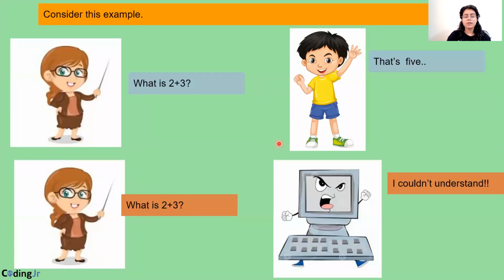Consider this example. If your teacher asks you, "What is 2 plus 3?" you'll answer that is 5, right? But what if your teacher asks your computer, "What is 2 plus 3?" See, the computer won't understand your teacher's language because she's speaking in English. The computer understands only its language. It understands the computer language only. So you have to give instructions to the computer in the computer's language.